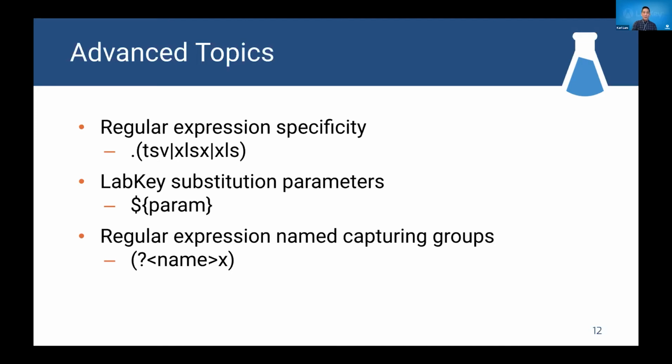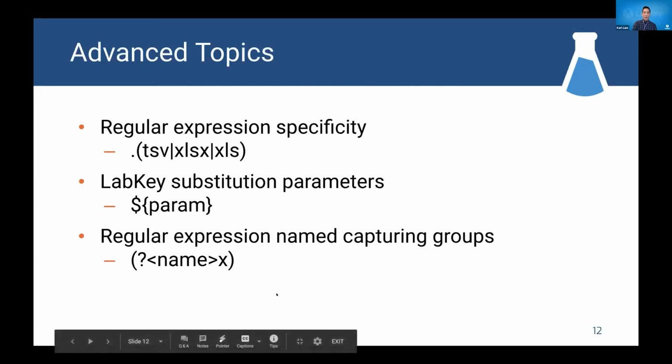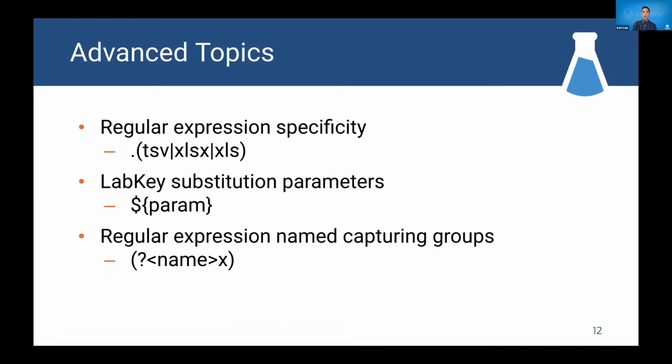Right. So yeah, I'll talk about substitution parameters as well as a concept called regular expression name capturing groups, and how you can use them to take a little bit more advantage of file watcher configurations. But first I want to mention briefly regular expression specificity.